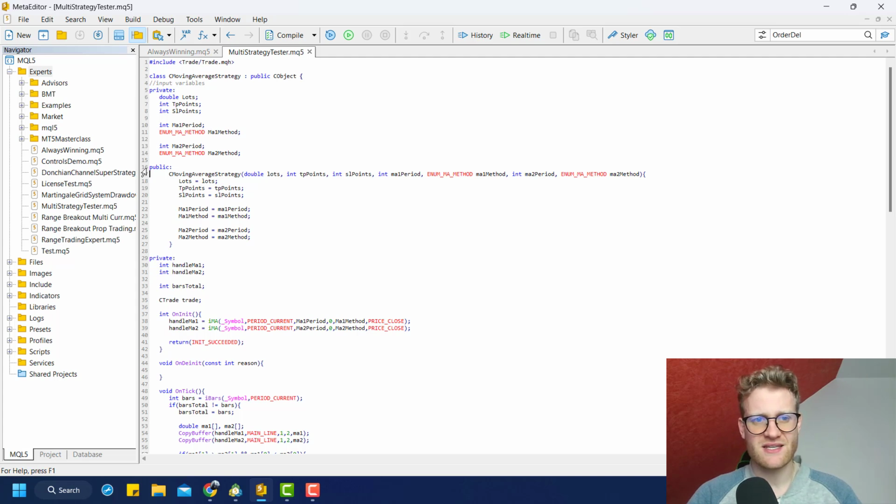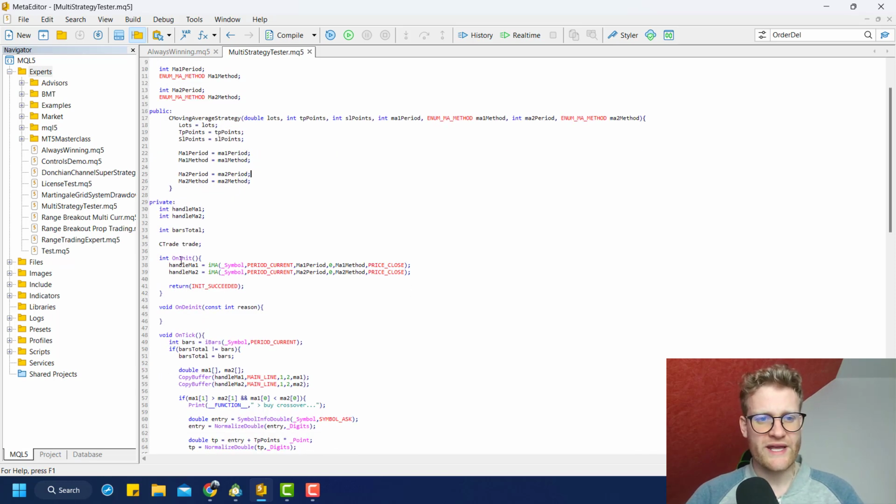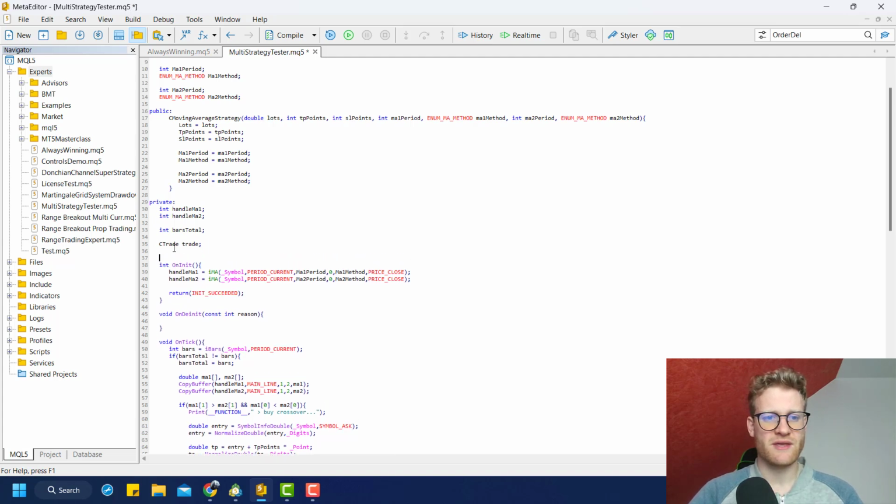The only thing that I added is the constructor here, the C moving average strategy constructor, which has all of these parameters, which were the input variables before. And now we use these parameters to initialize our variables here, which are now member variables of the C moving average strategy class, but we initialize them in the constructor. And what we want to do next is take these functions, which will still be here. We have to make them public so we can access them from outside the class.